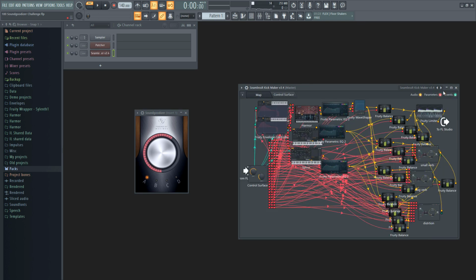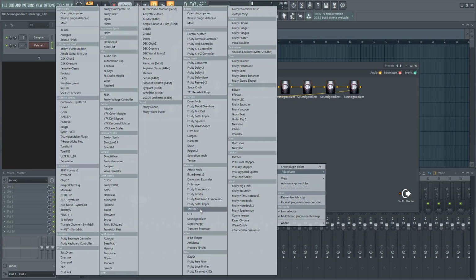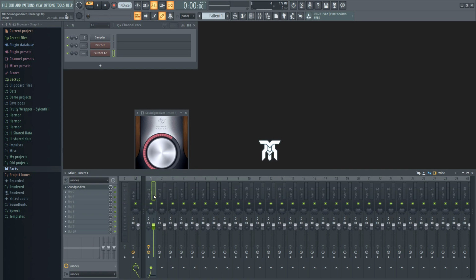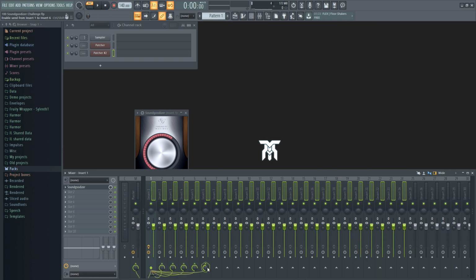Seamless made a kick and a snare plugin in Patcher. But anyways, I realized it would take way too long to manually add each Soundgoodizer. So instead, let's try making one long chain of mixer tracks and route them all together.